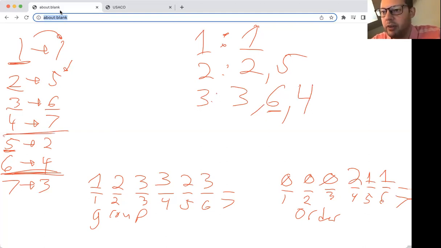From 4, we go to 7. So cow 7 also is in group 3, and is going to be in index 3 of that group. I kind of ran out of room there. 3.